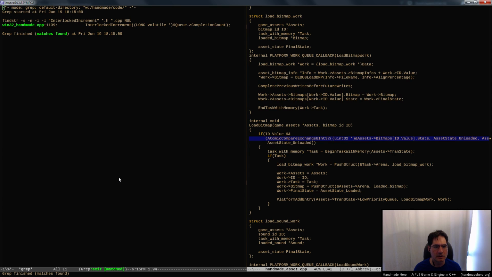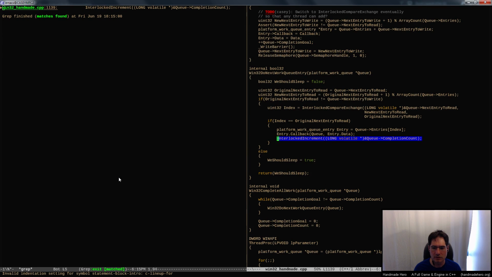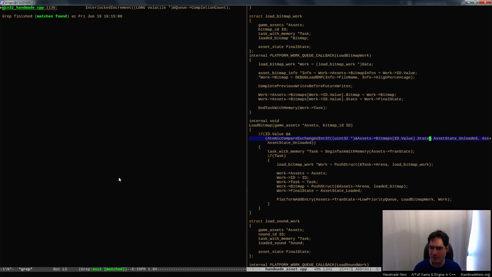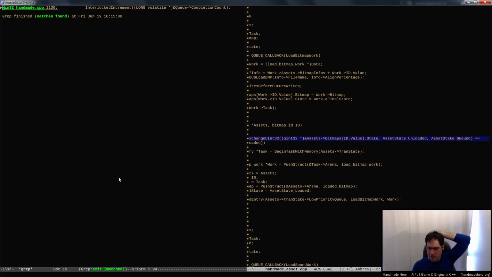Interlocked increment, Q completion count. So I don't know what bug you're referring to, unfortunately. You have to be more specific. I was actually thinking of this one, which is that when we do the atomic compare exchange in here, I thought there was a thing.